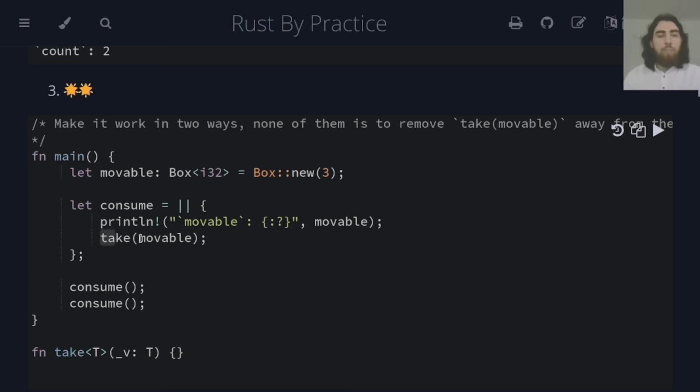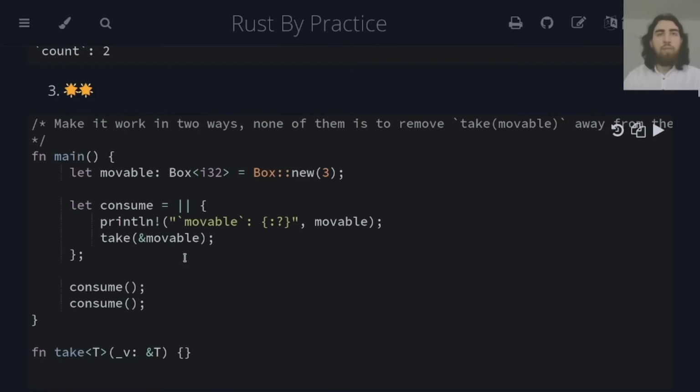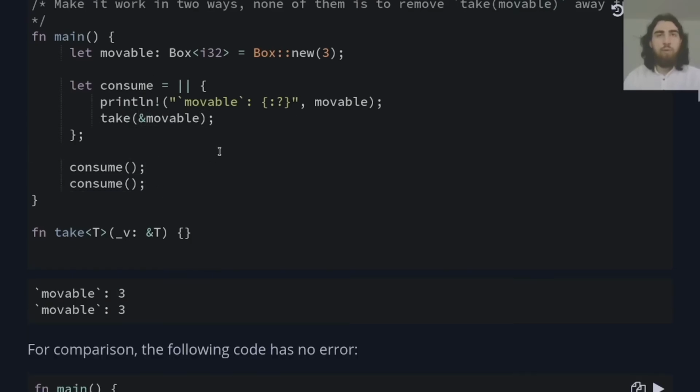Because again, over here, movable, when we call this take function, it will take movable and take ownership of it, because it's necessary for the compiler to do that to comply with this function signature. But what we can do is we say we want a reference, right? So again, the compiler will then implement the Fn trait for this closure, meaning it can be called 2 times. Now we will see a lot more examples of these Fn traits, so don't worry.